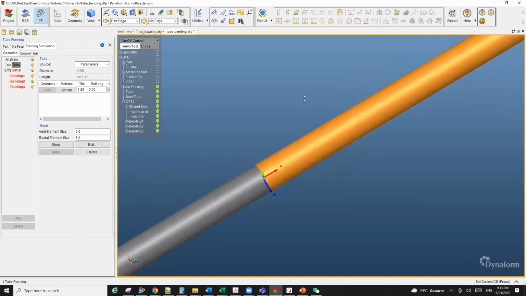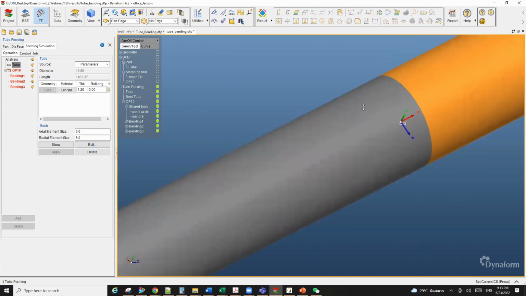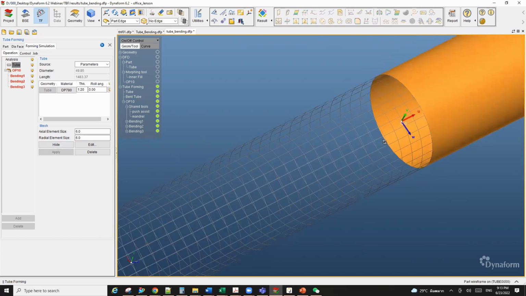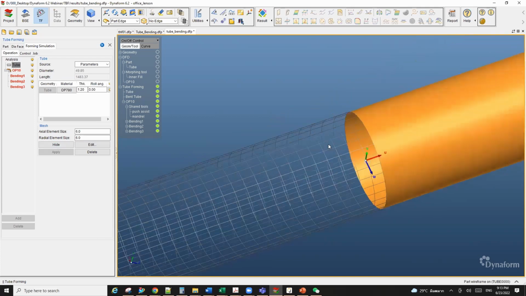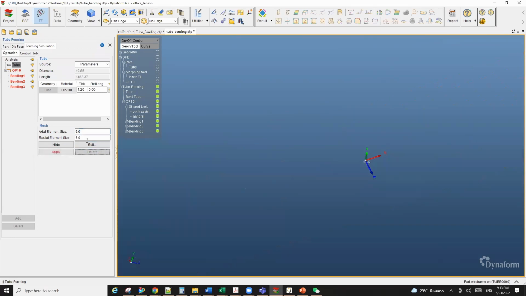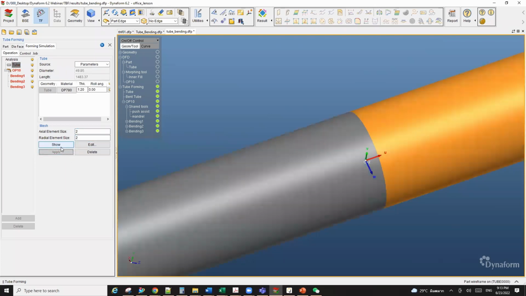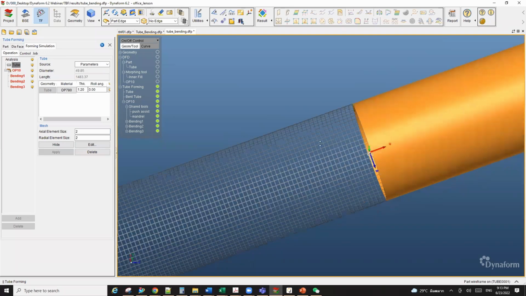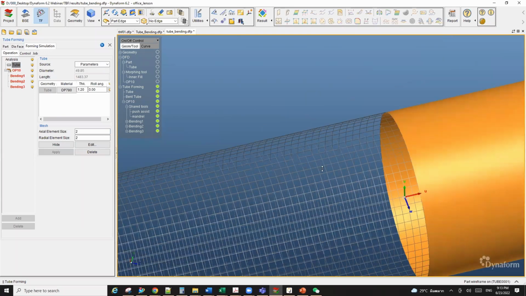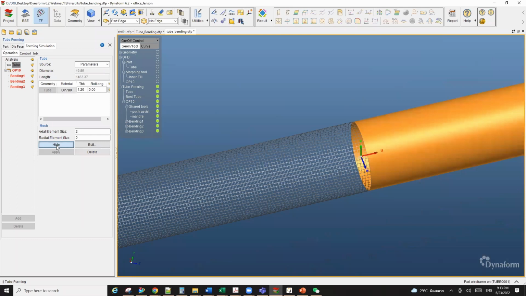You can modify this if you want to further refine it. In this case, I'm going to click show so you can look at the elements. If you think this is too coarse, you can modify these numbers. You can delete it. Let's say we delete this and use 2 and 2, then click apply. You will see that now we have refined elements on this tube.